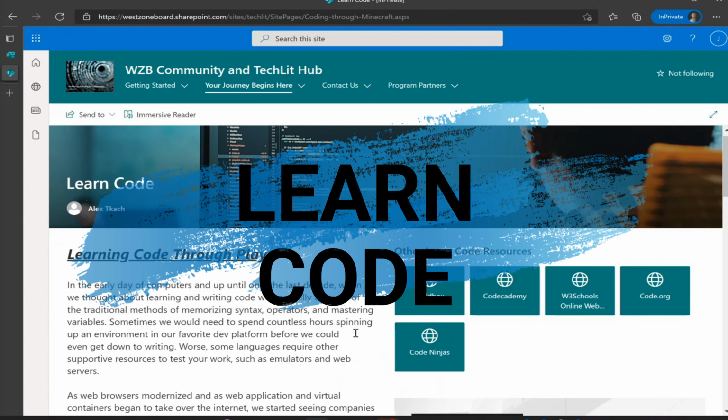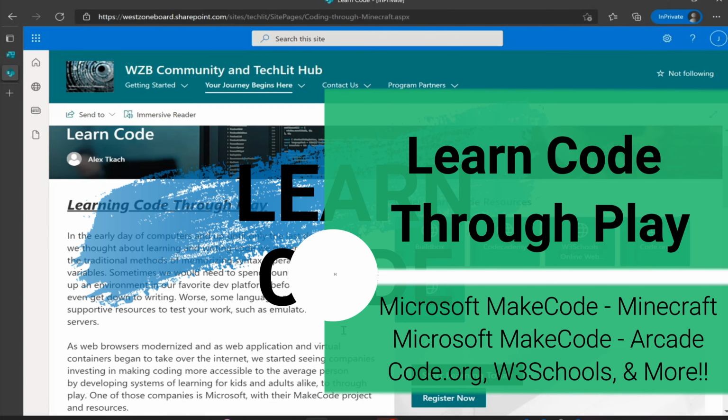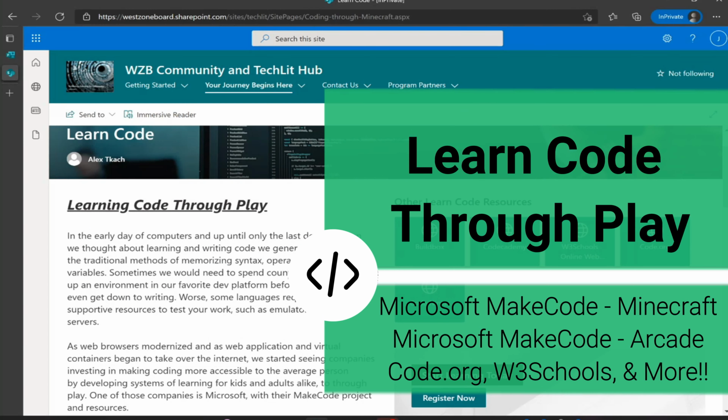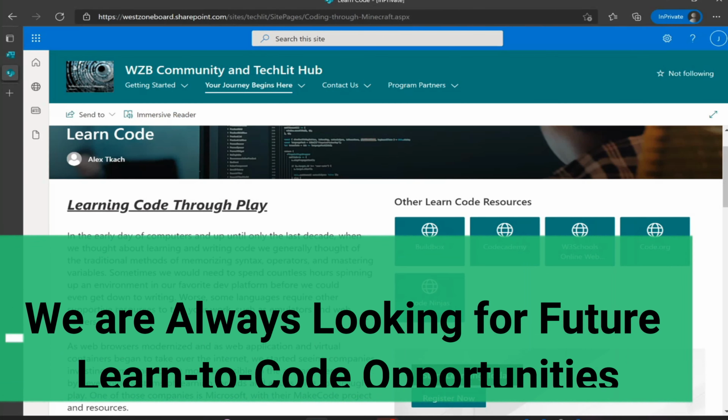The idea behind Learn to Code Through Play is that coding doesn't have to be something difficult. It doesn't have to be something mathematical. There are fun and simple approaches to learning to code nowadays using different resources that are more designed around visual and building block skills so that you have that foundational understanding.